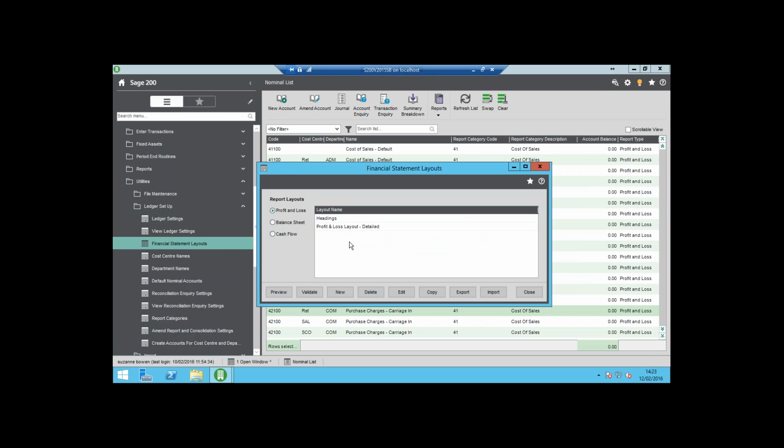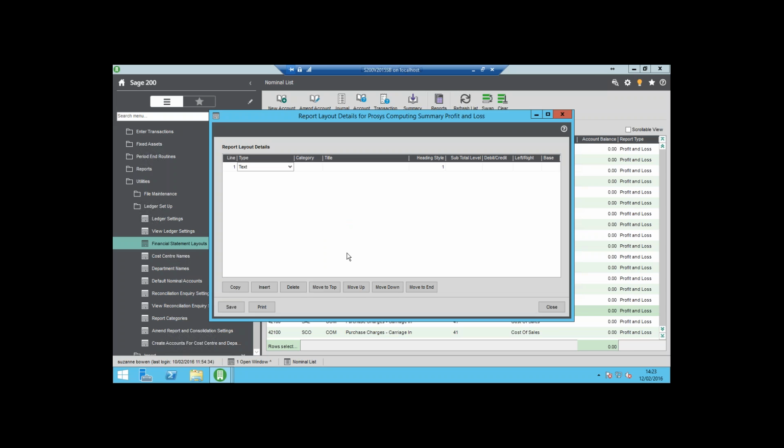This morning, we're going to be looking at the summarized profit and loss report. I'm going to create a new report and give it a title. I'm going to call this Prosys Computing Summary Profit and Loss. Once we've assigned it a name, we can select Edit from the menu at the bottom of the screen, which will take us into the report layout details.